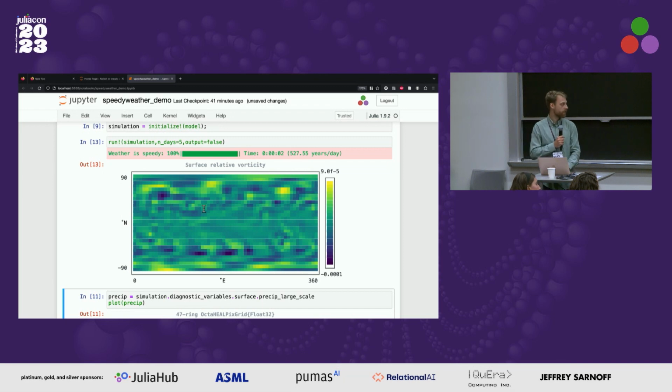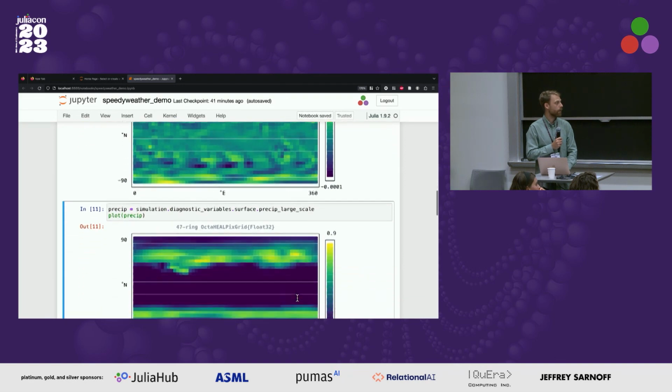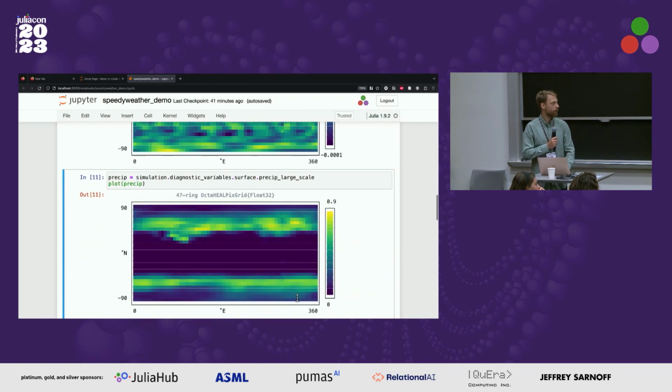But here you just have this simulation object, and you could look afterwards at, let's say, the diagnostic variables of the surface, and then you look at the large-scale precipitation in there. And if you plot that, even though we are on a very funky grid, this octahealpix grid, you can just look at the accumulated rainfall due to large scale, which just happens in the mid-latitudes, hence you see some signal there.